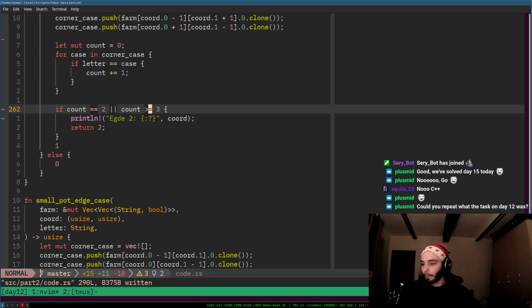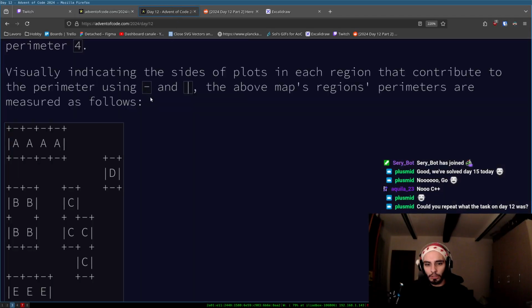More or equal than 3. Could you repeat what the task of day 2 was? Day 12 was the garden one.